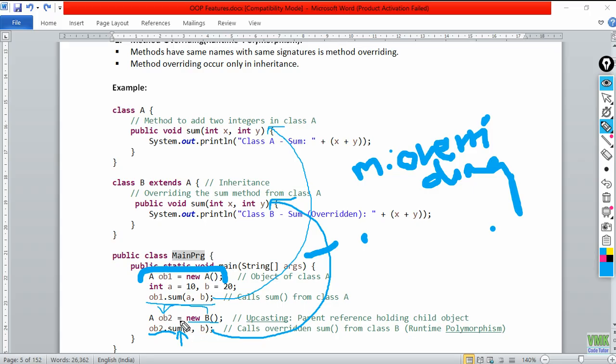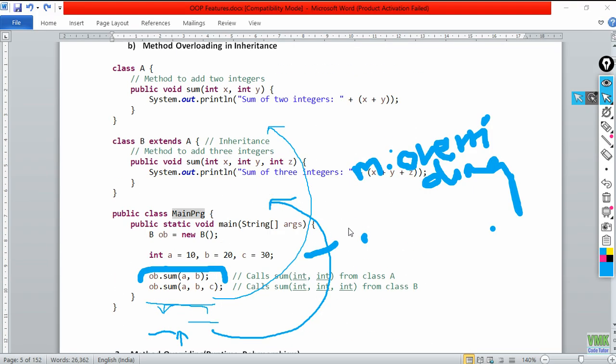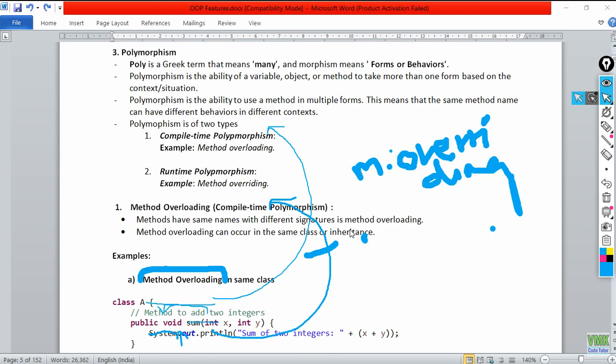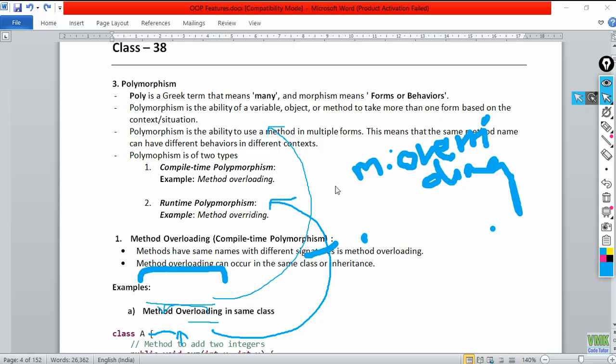So this statement is calling this method, and this statement is calling this other method. Here the method names are the same, but they have different behaviors. Therefore this is also called polymorphism, but this is runtime polymorphism, and we will understand it in depth when we come to the inheritance chapter. So just understand here compile time polymorphism and runtime polymorphism. These are the two best examples that I have given.